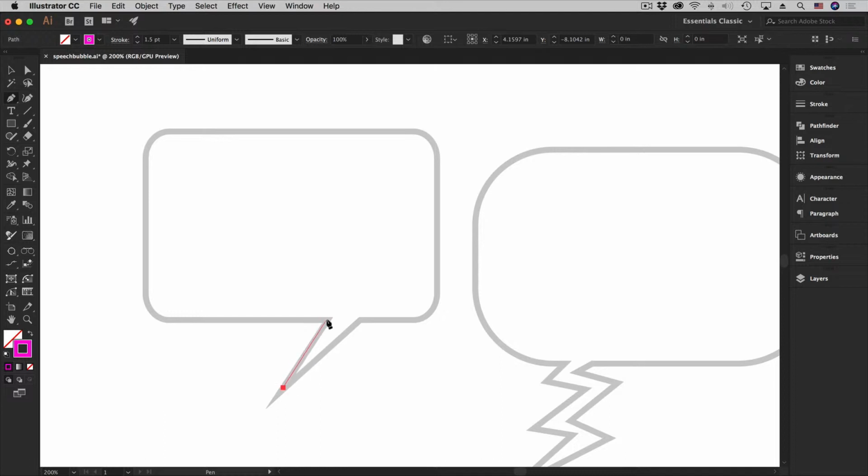I've clicked my first point. I'm going to click my second point here. It's just a straight line, so I'm not holding down any keys. And it's going up here at an angle. Now, I will hold down my Shift key.